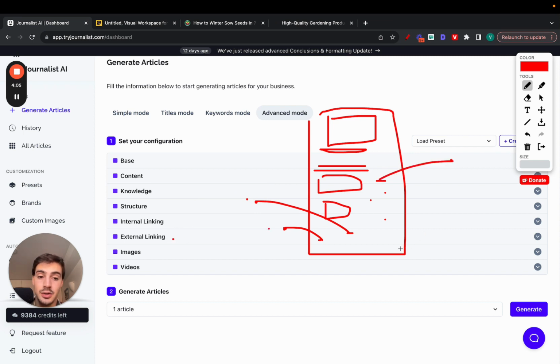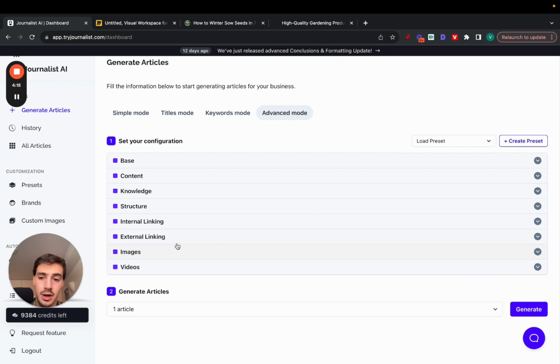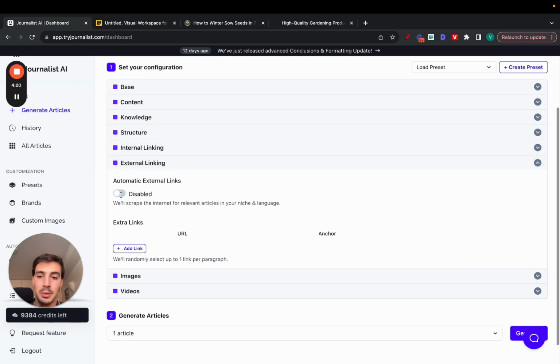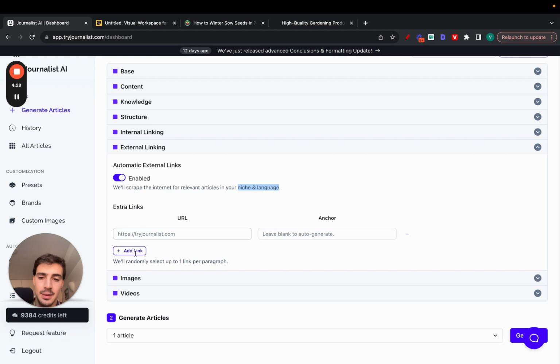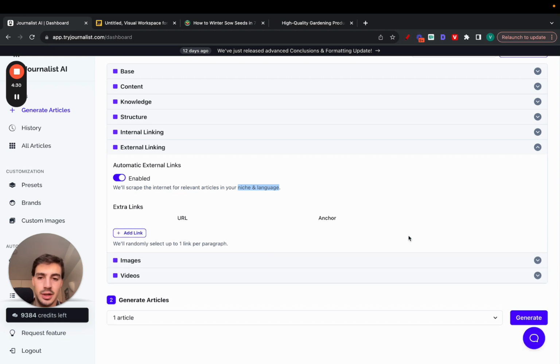And the external linking is going to have links to other sources, authoritative sources in your niche. So, for example, if this article is about finance, they're going to link out to Investopedia, Wikipedia, TechCrunch, right? All these news or relevant sources in your niche. So set it up quite simple. You just enable this right here. And again, we'll scrape the internet for relevant articles in your niche and language and add them as external links to your articles. You can also do it manually if you like, just add them here. But for now, we'll just do it like so.